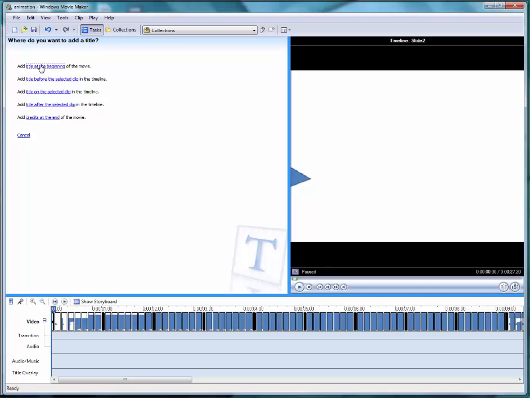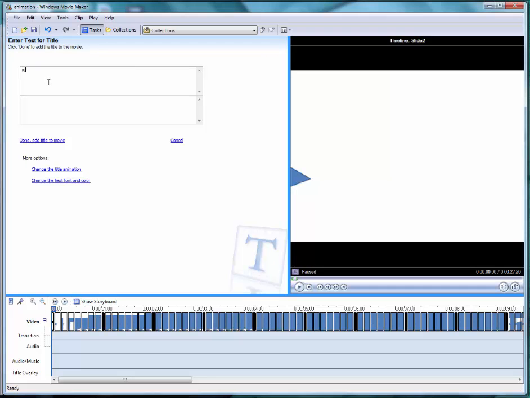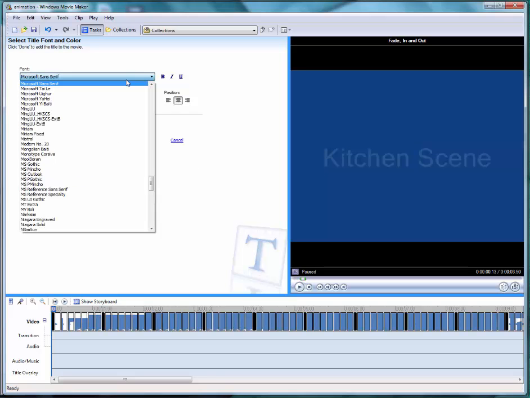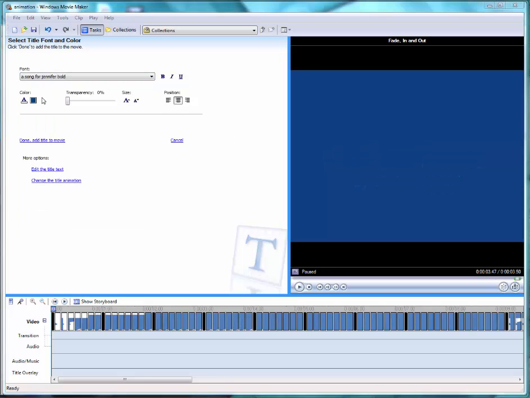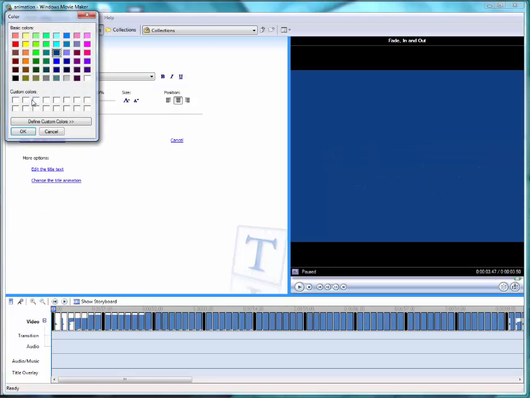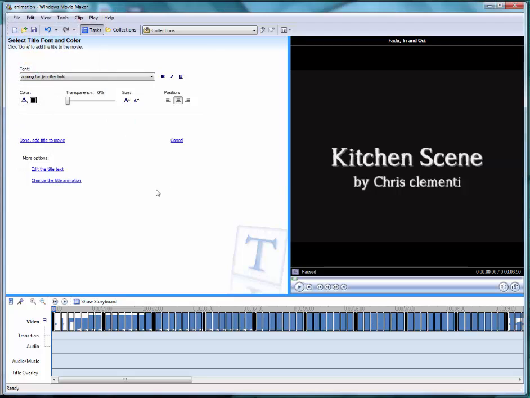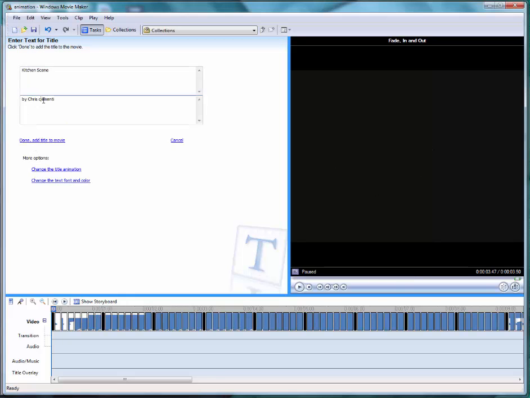And I will add title at the beginning, and I will call it Kitchen Scene. Then I will put by Chris. I'm going to definitely change the text font and color to something that I like. I might change the color of the background to black and then click OK. And I noticed I didn't capitalize my last name, so I will choose Edit the Title and fix that.